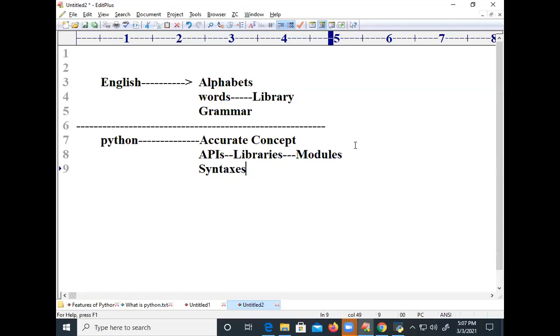Actually, what is Python syntax? It is like a grammar. Syntaxes are nothing but templates, rules to be followed by us during program development. Such syntaxes are developer friendly. Developer friendly syntaxes are provided in Python.